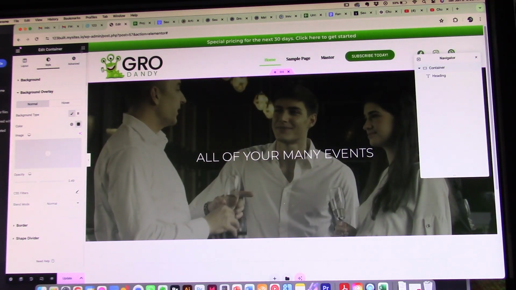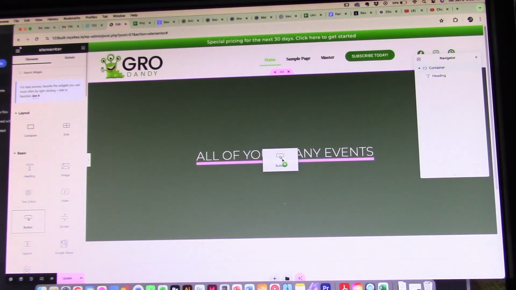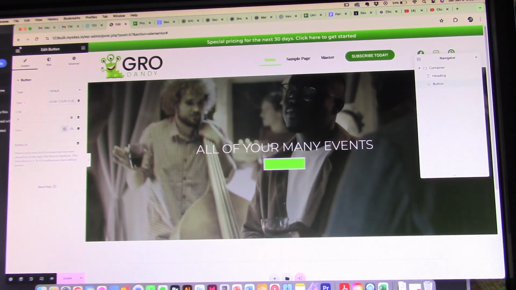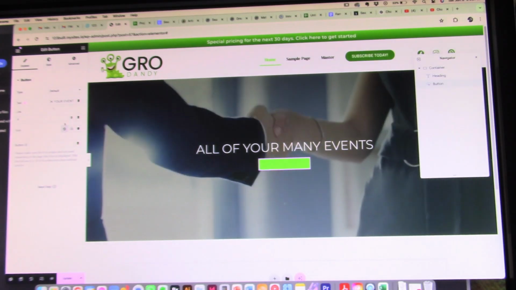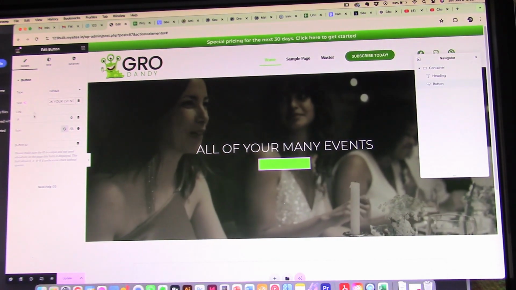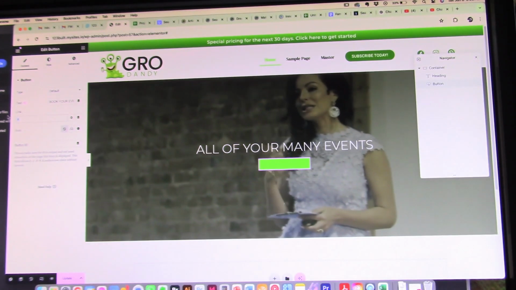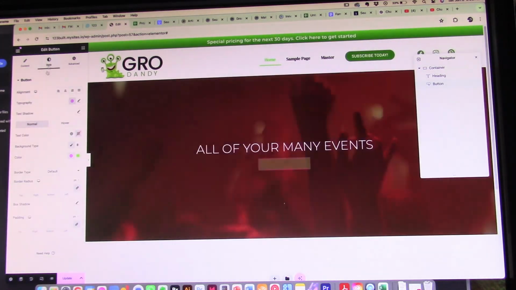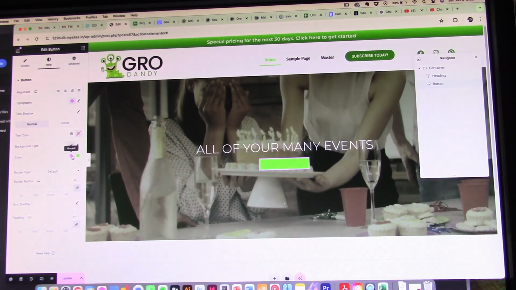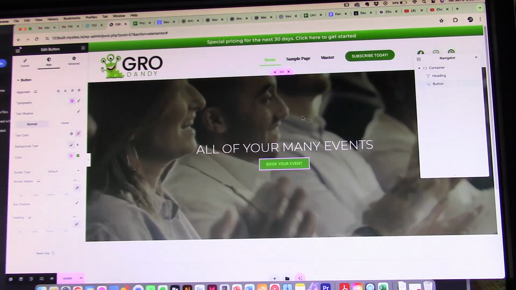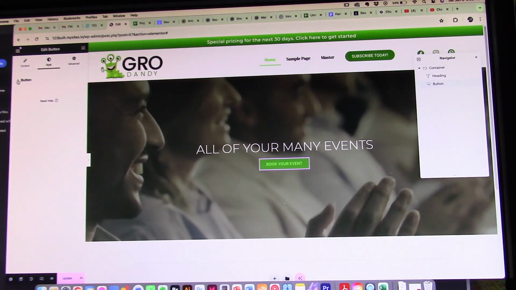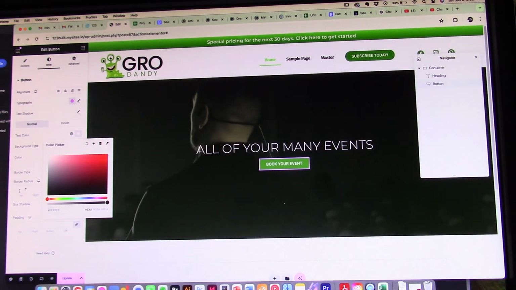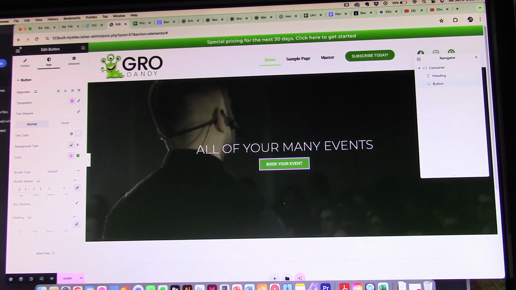Oh, wait, but I need a button in here because I want them to sign up or book their event, right? So let's say book your event, and you can't see anything because it's green on green on green on green. So let's go ahead and I would put my link here to where I want it to go, which everything has a link. Everything's linkable in a website. In this case, I want to make my background color the dark green. I want to make my text color white. And let's go ahead and put those rounded corners on, border radius here, 25.